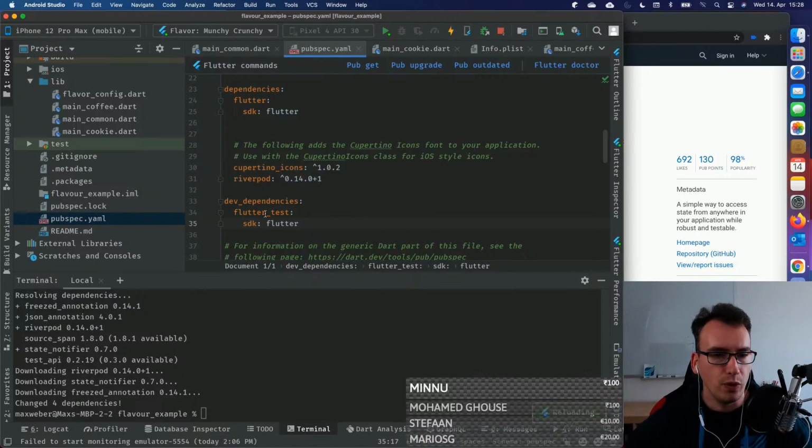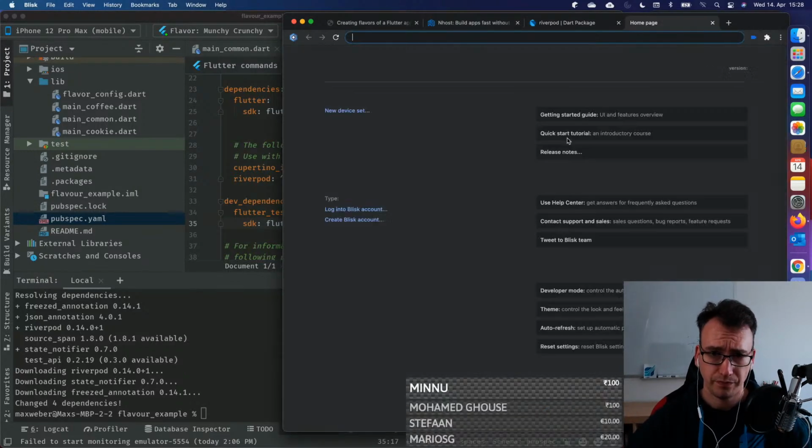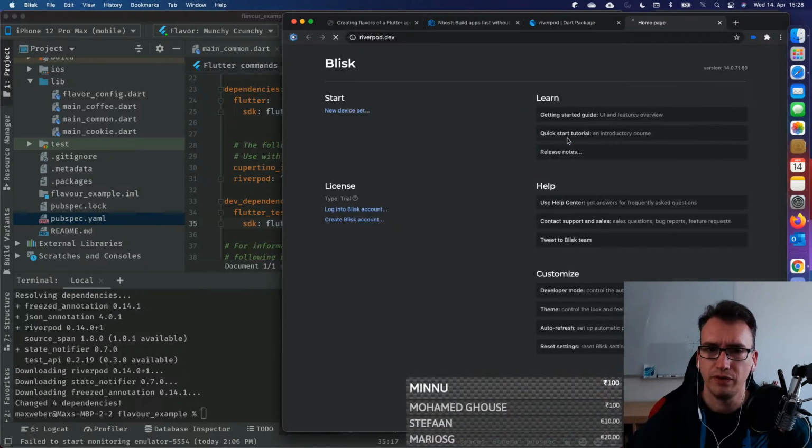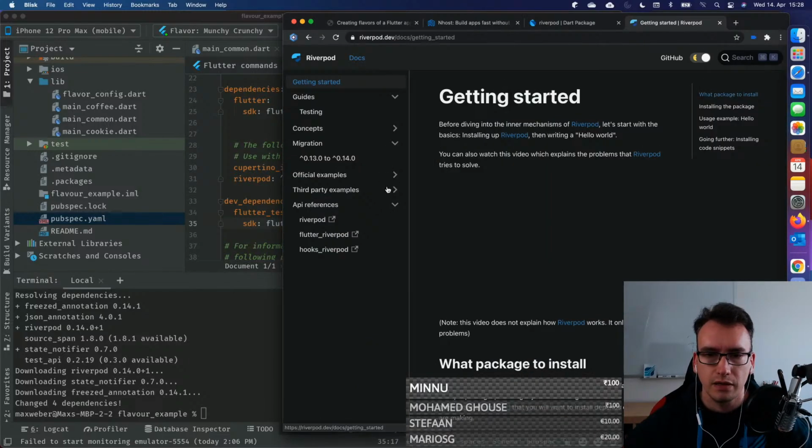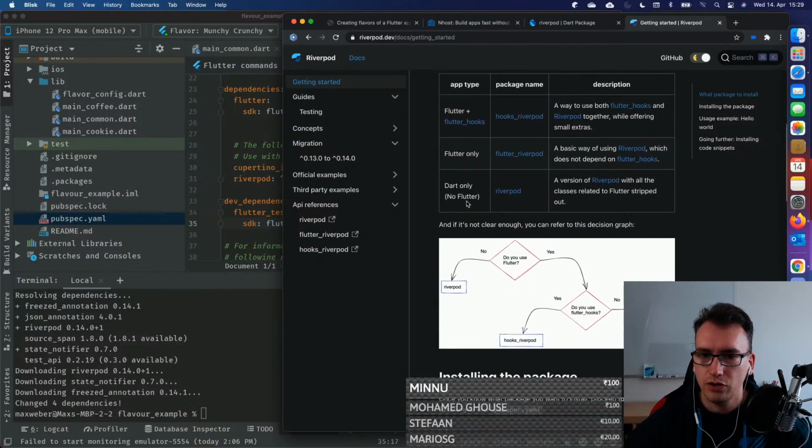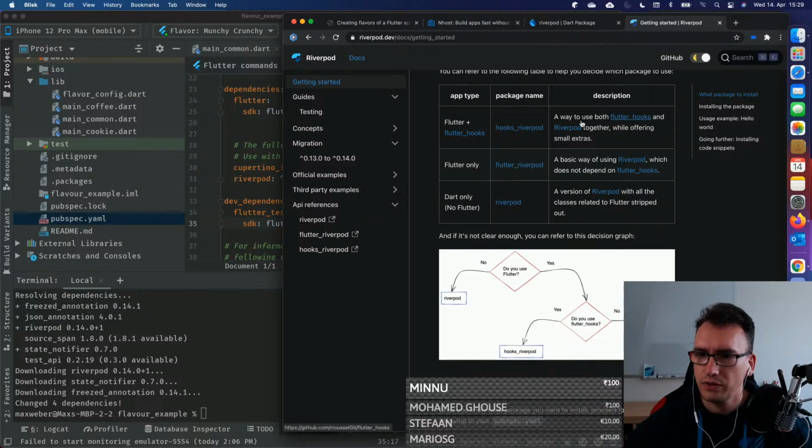Okay, so we have added Riverpod. I think it was riverpod.dev, right? Yeah. Get started. What is the package? Do we need hooks for that? A way to use Flutter hooks and Riverpod.